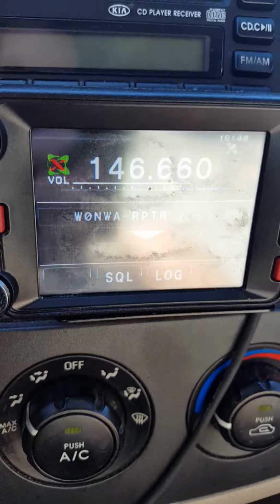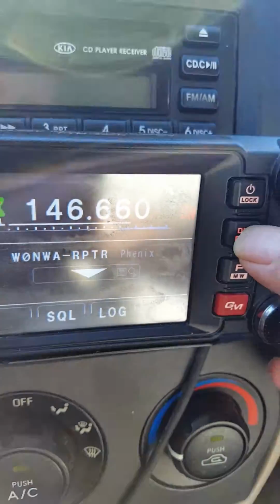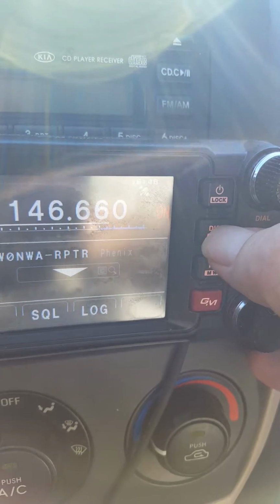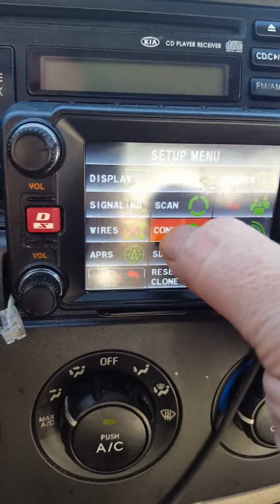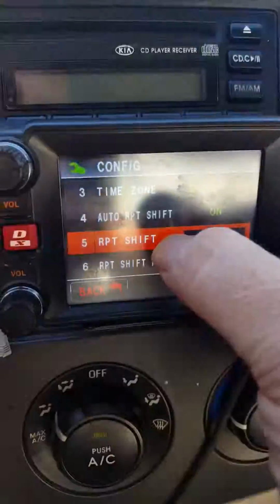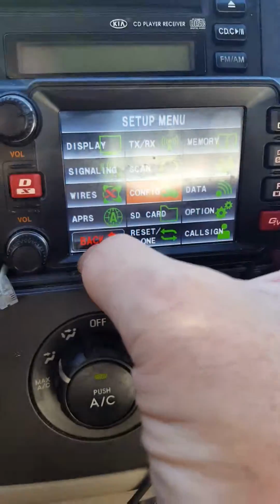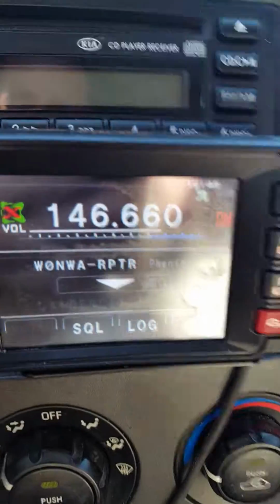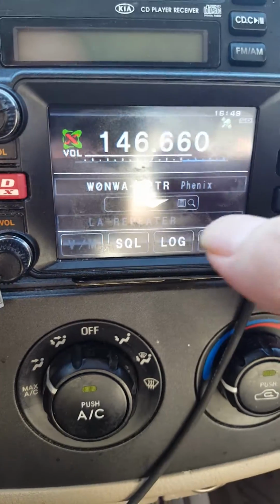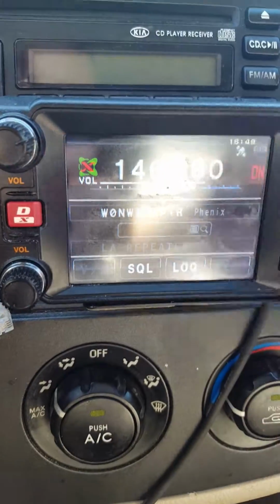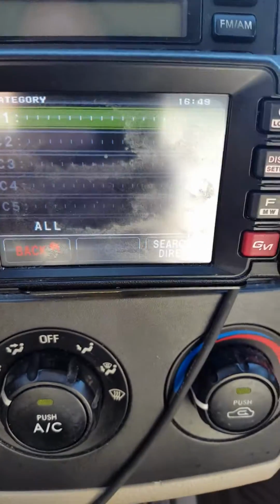Now, because I don't have the latest firmware, I actually have to go in here and remind it to do a downshift. So I'm going to go into the display key, configuration, repeater shift, change it to negative, go back, and we're back at our WiresX menu. Now I'm going to push the down arrow, and it brings up another menu, the second menu.